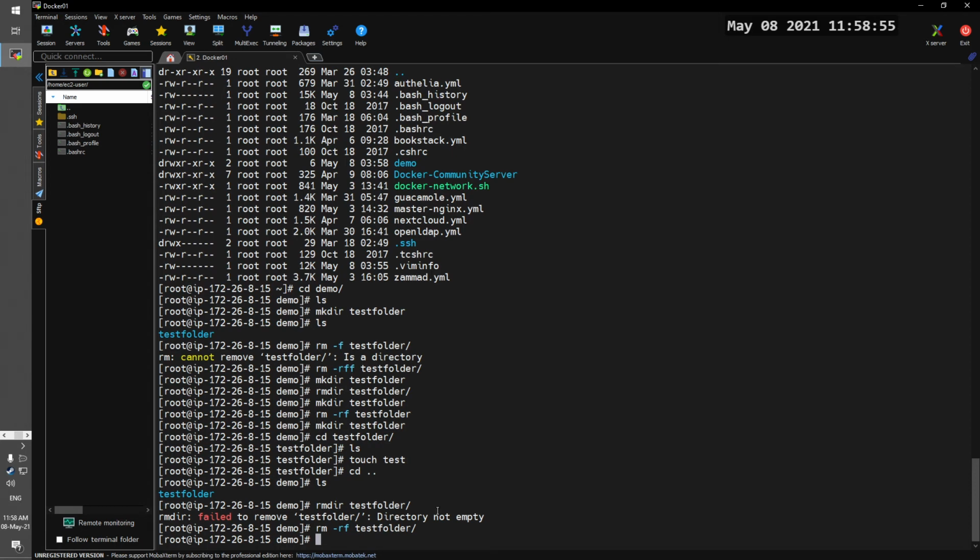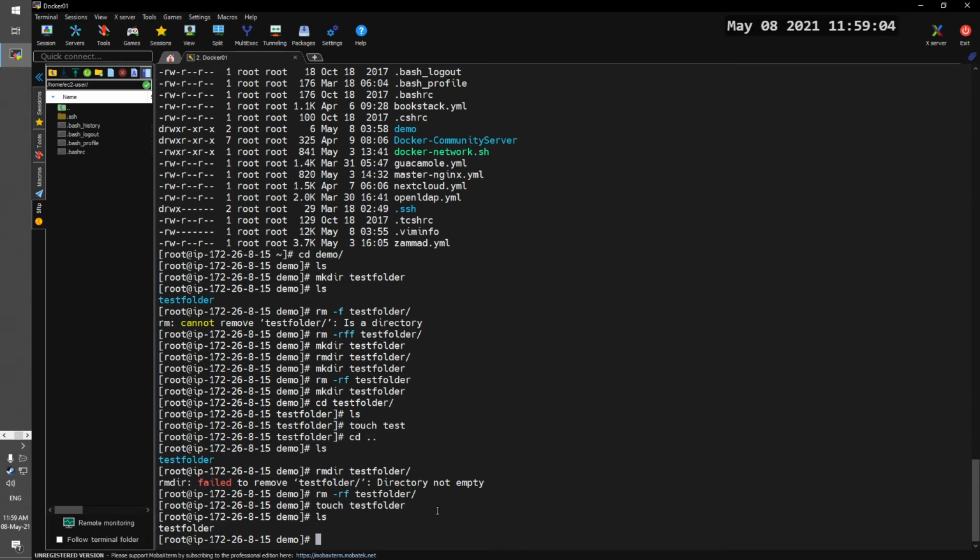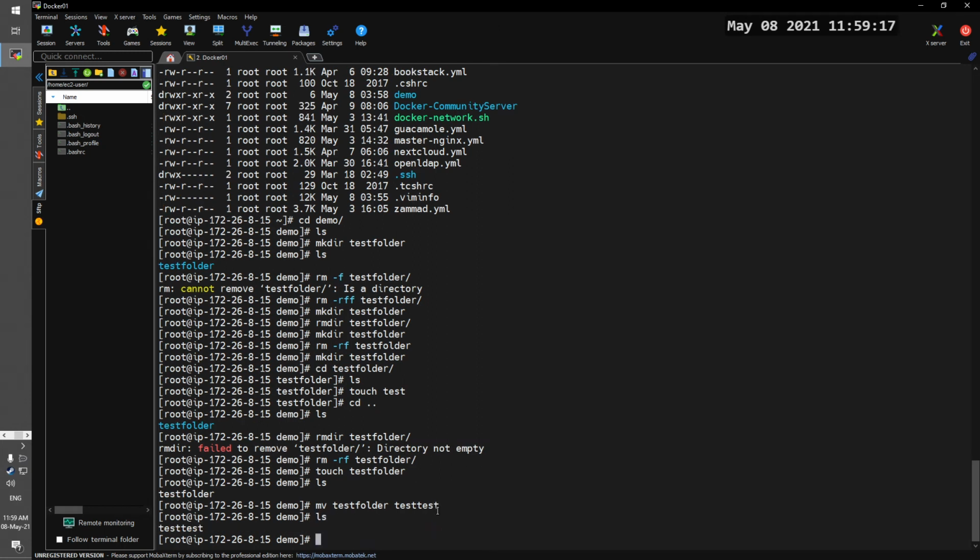Okay, mv. First thing, let's say you create a folder and you found that this is not the folder name you want. You can use mv to change it. So mv, the first usage is to change a name. You can change a folder name, you can change a file name. Both can use mv. And mv is also used to move.